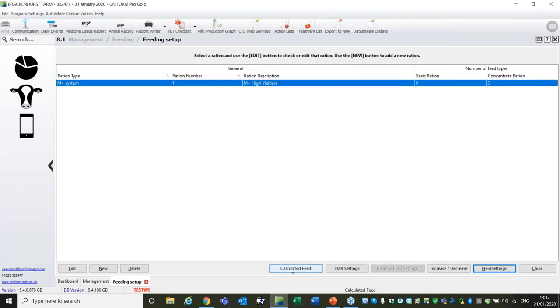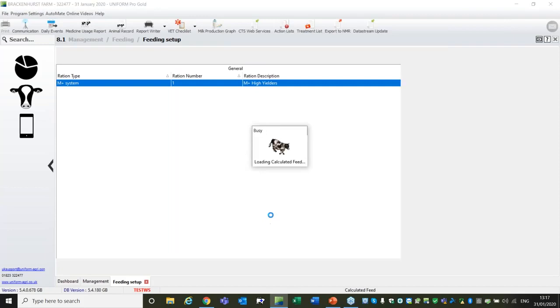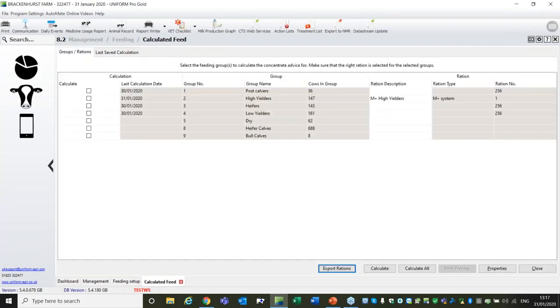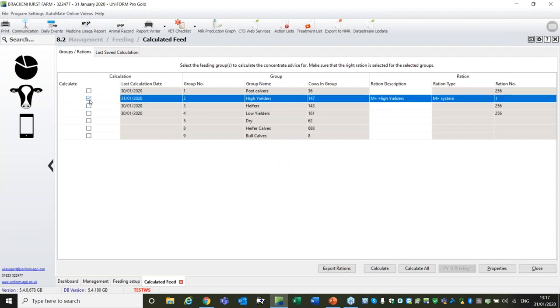Next bit then, calculated feed. Here we need to do one group at a time. That's the recommendation. You can tick your box. So I'm going to do group 2, my high yielders. Check they've got the right ration in. This one again is a drop-down option. Another important feature: don't use the calculate all. Just do calculate at this point. Check which group you've got. Click on calculate.